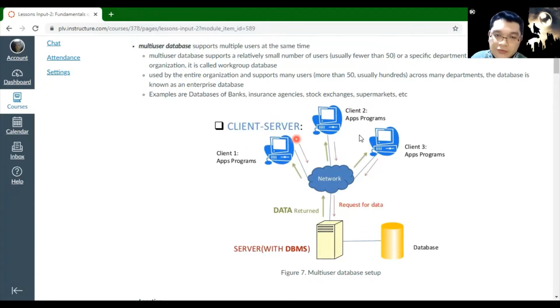So as you can see, the clients request data, which is signaled by this red line, and the one that returns the data is the server with the database management system. It is symbolized by the green arrow. So the DBMS pulls up the data from the database. Using the DBMS, it could send and request the data to and from the database. Okay.